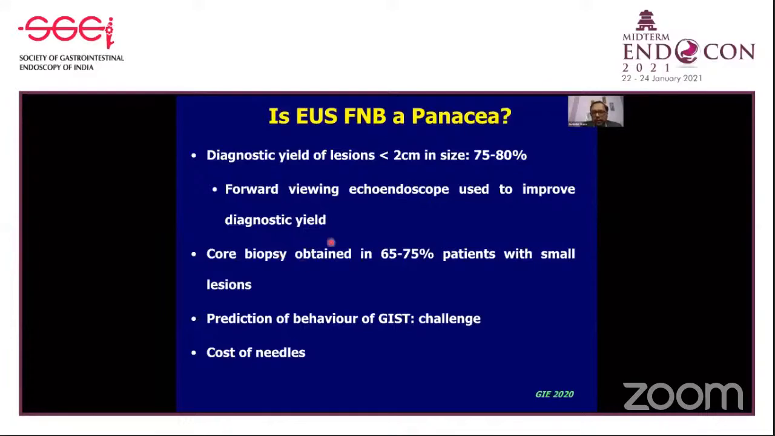The core biopsy was still obtained only in 65 to 75% of patients with small lesions, and the prediction of behavior of GIST despite using EUS FNB still remains a challenge, and the cost of the needle is another important factor, which is important in countries like ours.